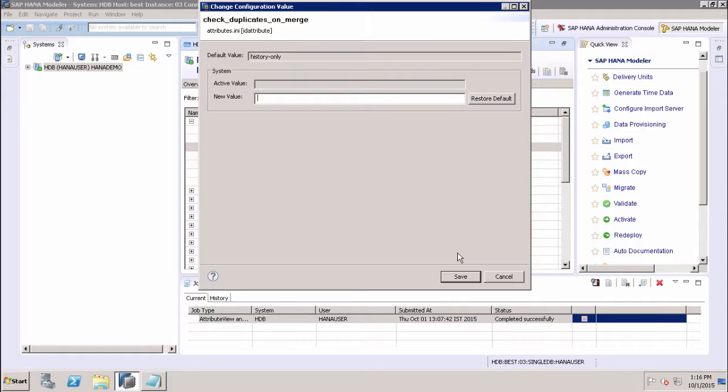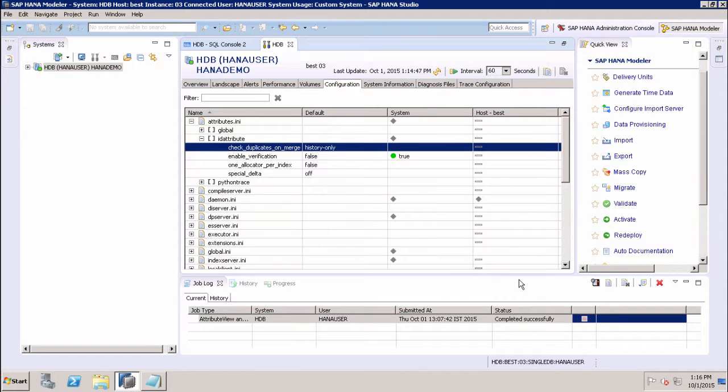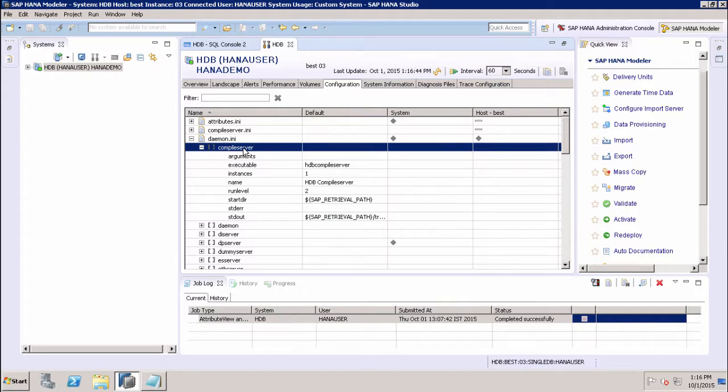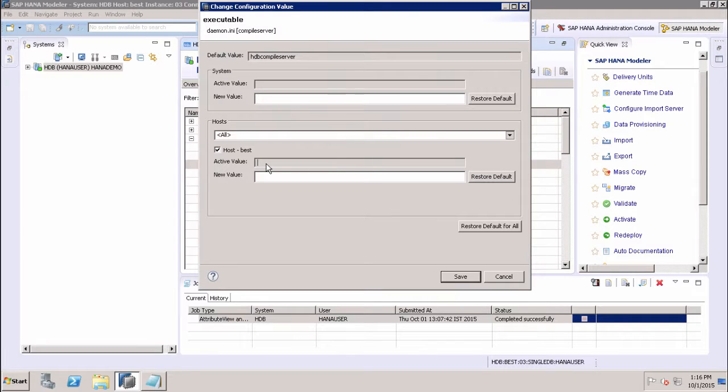So let's close this one. If we expand some other values, let's say the daemon.ini, and click on this compileserver, and then maybe the executable, yeah. So here we have this host value as well. So we have the default value, we have the system value and we have the host value.